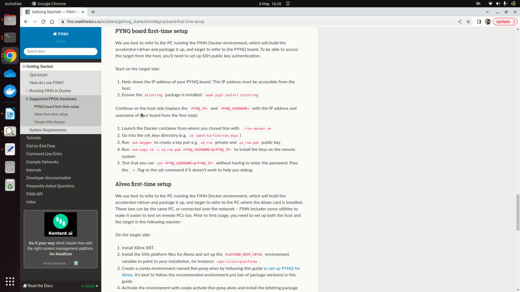So basically, it continues on the host side with the PYNQ IP, user ID, and the username on the board from the first setup. If you are now running this image using rundocker.sh, you will need the SSH keys, and finally you go for the SSH key generator. As I previously explained in my other video as well, when you run any kind of command like this, you may pop up with an error.